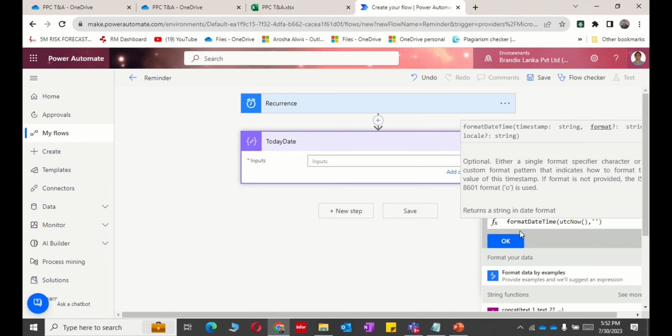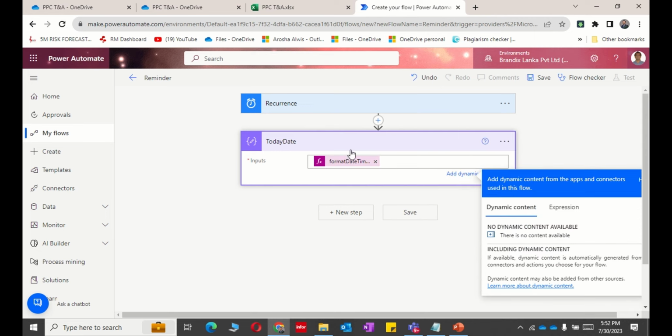Then we have to give our date formatting. It has to be within quotation marks: mm slash dd slash yyyy. Okay, now we have created that.